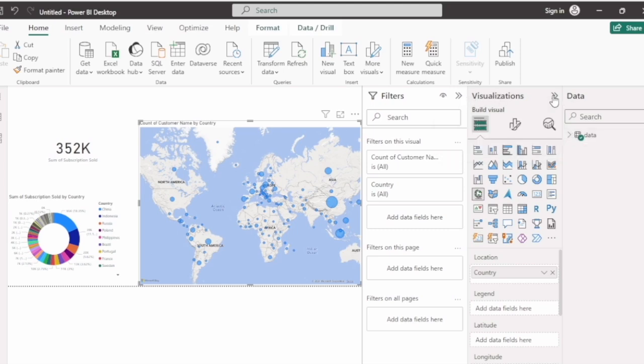This is the visualization section. Here you will get all the visuals like map, chart, donut, card. There are so many things which we will learn in upcoming videos. And this is the filter. We can use this section to apply filters in our application.